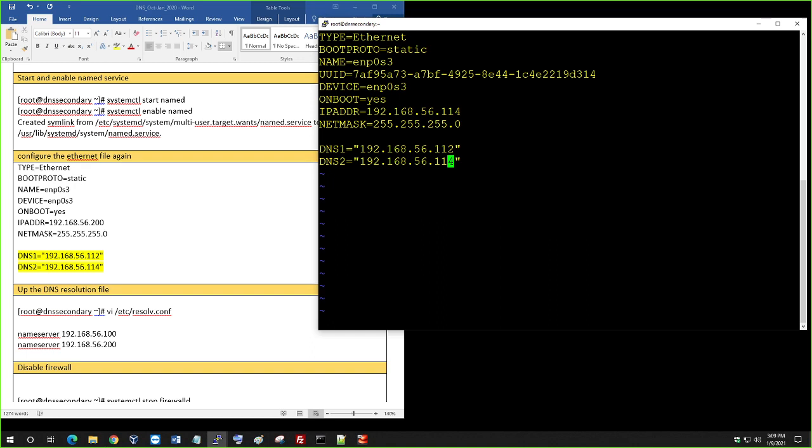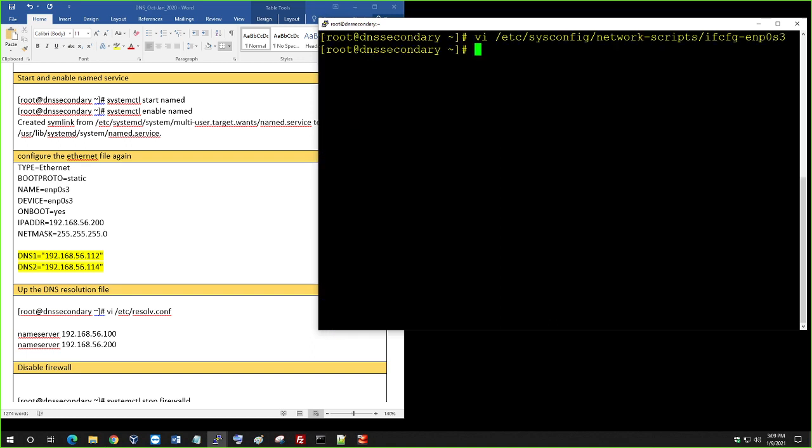And then go ahead and copy this. We're gonna put this in a resolve.conf file on the slave. So vi /etc/resolve. This is an interview question: where do you put the host resolution file? It is resolve.conf.